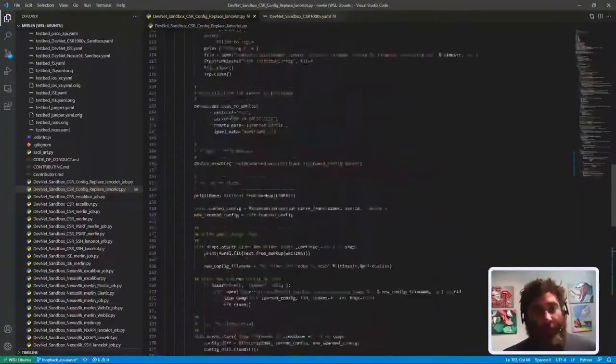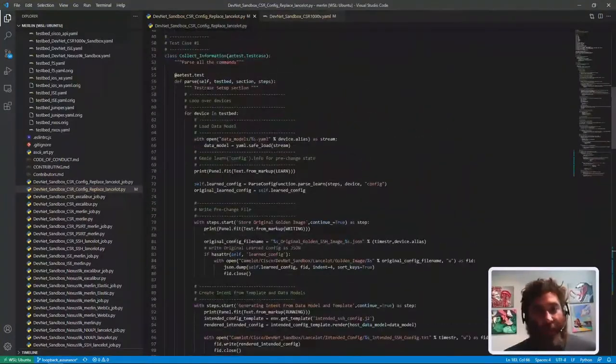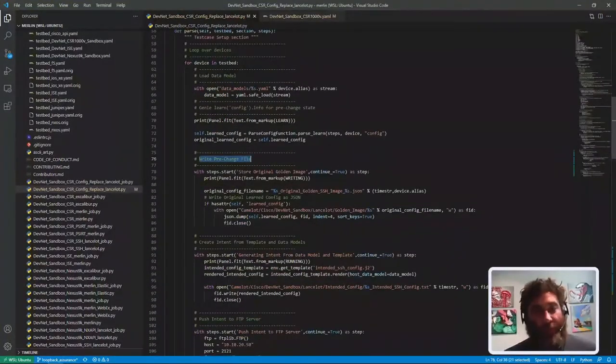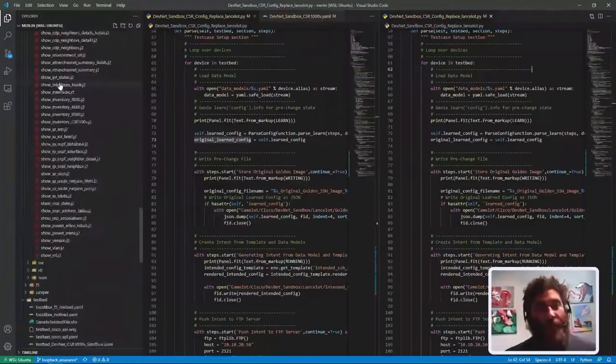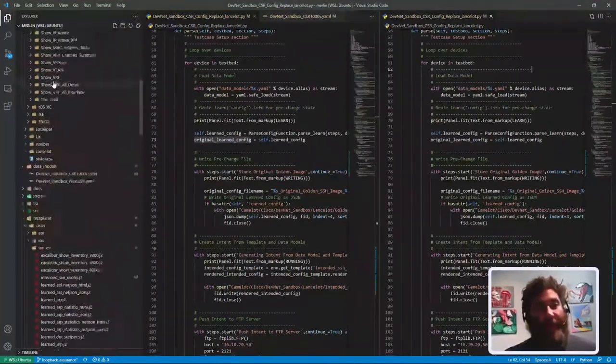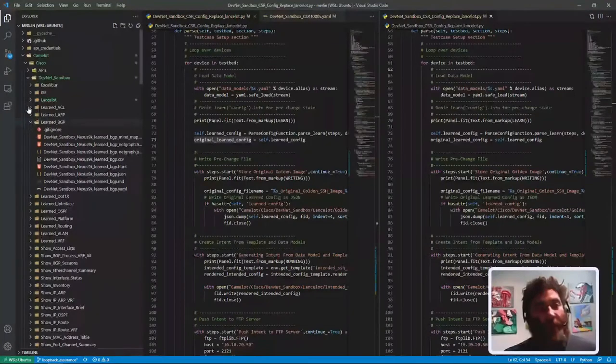So right up front, remember I talk about this very early, write the pre-change file. Well, even forget the file. In memory, I have the original learned config inside of this variable right here. I'm going to show you what I have. We have it as an artifact as well.